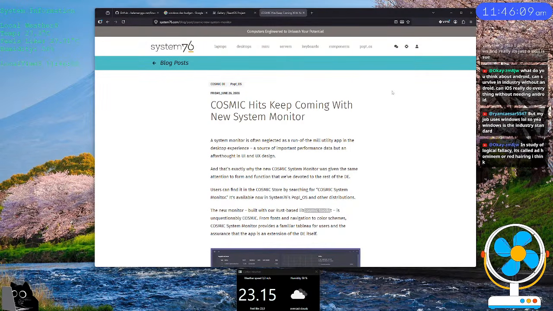95 to 99% of what you do on Linux, you can do on Windows. Funny enough. And that's just because Windows has a bigger supported library of apps. What do you think about Android surviving in an industry without Android? Can iOS really do anything without needing Android? Yes, it can. You don't need Android. You don't need iOS.